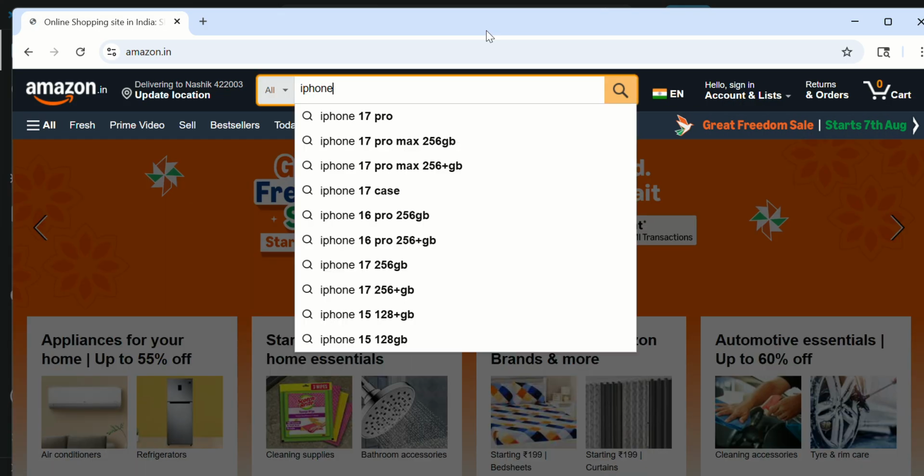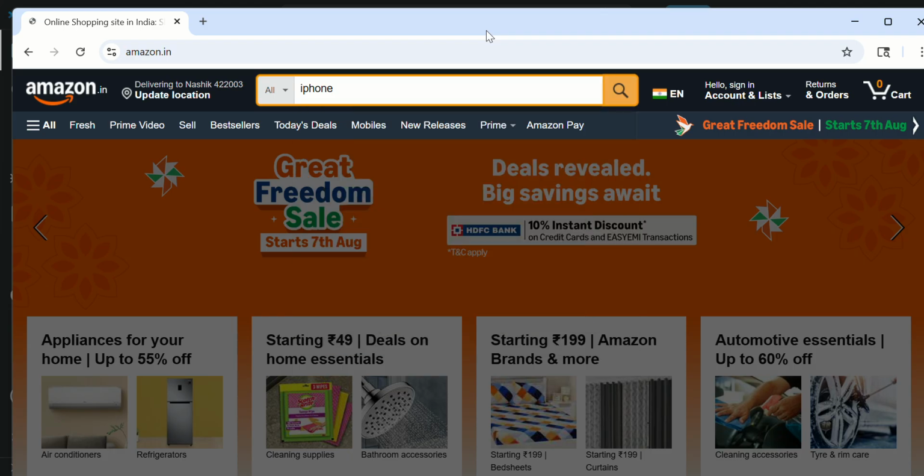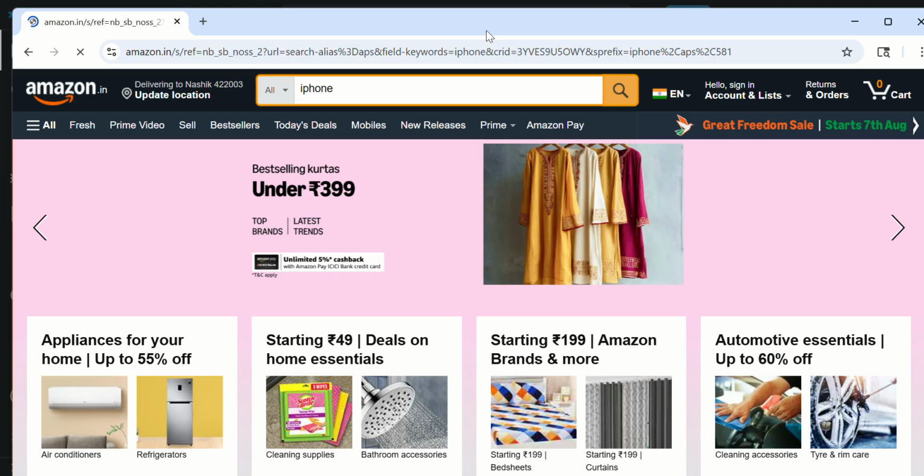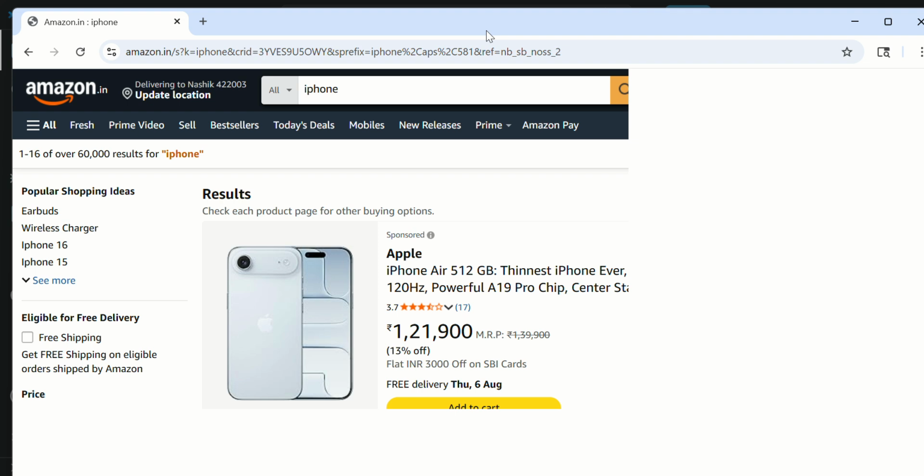So here we have typed iPhone. I think we are not able to click on the search icon. What is going on? I think there's some issue with the script. Or let's see. Let's find out what is going on with our script. Okay, so we have done.